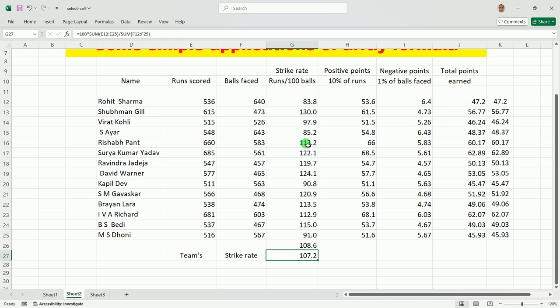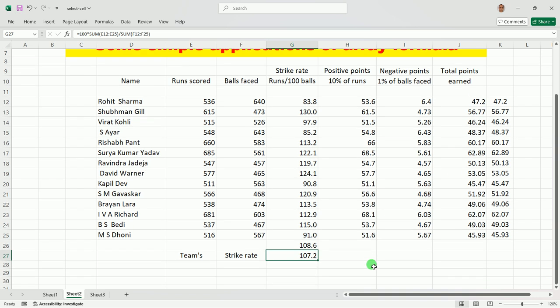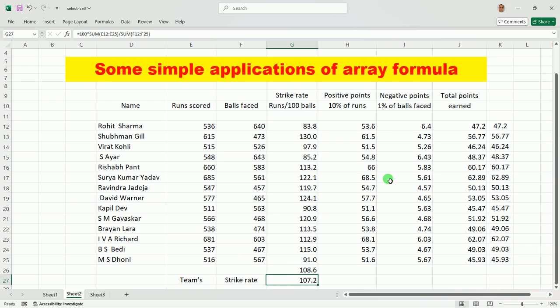These are all called array formulas. The entire array has been multiplied. In this way, I have shown you some simple applications of array formulas. Hope this video will be useful to you.